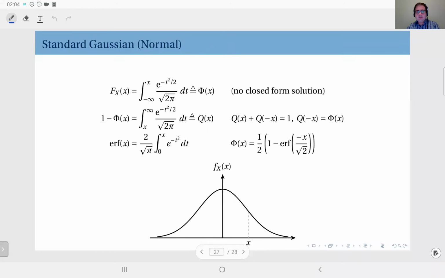Of course, when you have the PDF, you can compute the CDF by integrating it. But in this case, when you integrate it, it does not have a closed form solution. So we cannot express the CDF of the Gaussian distribution in an analytical way. So we just define it to be some function, phi x.